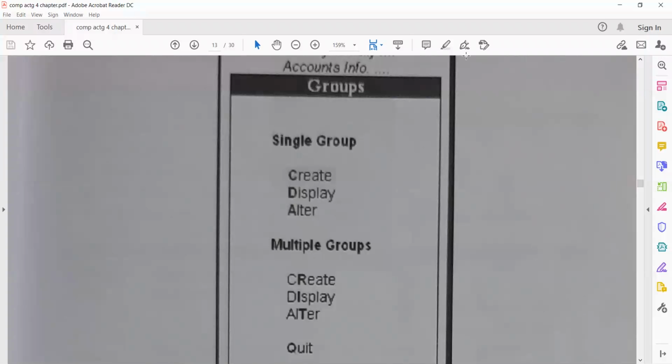So in creation of groups we have single group and multiple groups. When I want to create so many groups at a time, I should use these multiple groups. If I want to create a single group, I should attend this group. And here you can see the highlighted letters. Here in Create, C, here D, A, this is R, I, T. If I use these alphabets on the keyboard, I will go directly to that particular option.